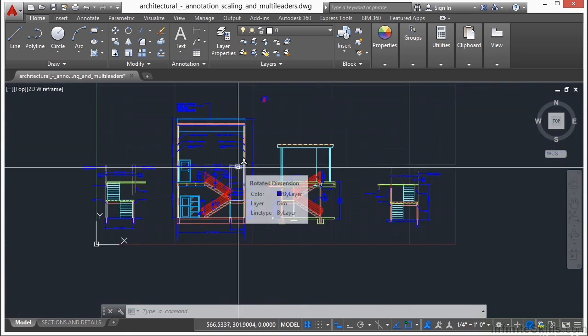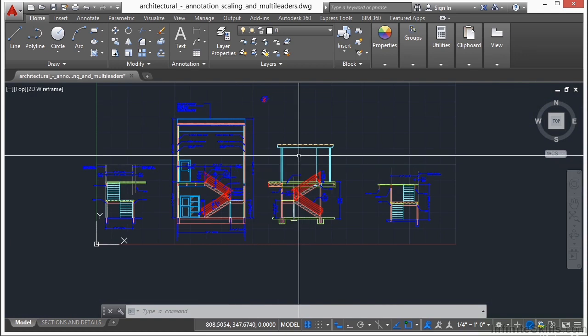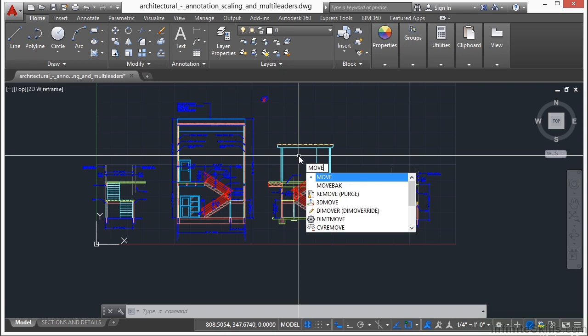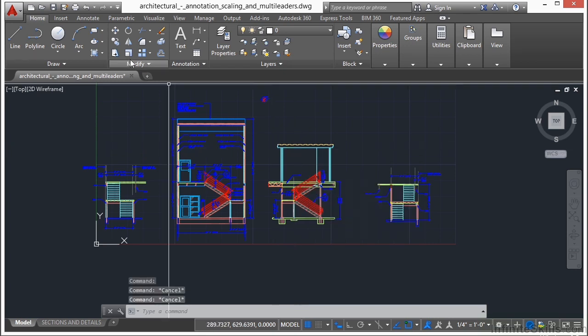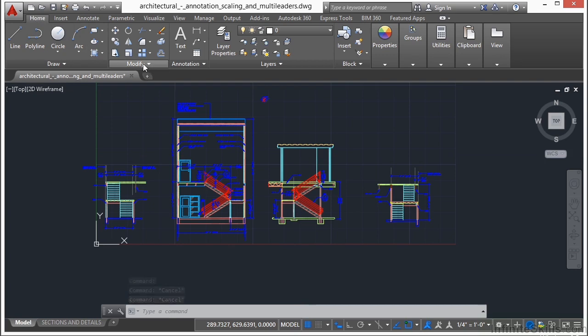Now, to move an object, you start the move command first, of course, and you type in the word move. That will start the command. Or you can type in just the letter M, or you can come up to the ribbon. Go to the Home tab, go to the Modify panel, and click on the Move command.